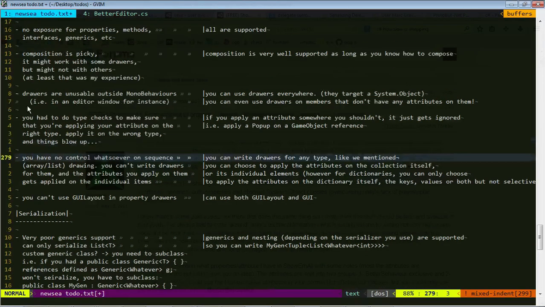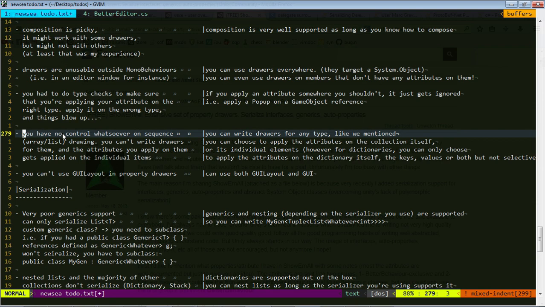In Unity's API, you don't have any control on list and array drawing, and when you compose attributes on them, those attributes are applied on each element, and you couldn't apply attributes on the sequence itself or override the way they're drawn. In the new drawer, like we mentioned before, you can write a drawer for pretty much any type, so you can write a drawer for IList of T, which means any sequence. Basically, IList covers arrays and lists. So if you write a drawer for IList, it will be used to draw arrays and lists, equally the same. And you also have the option to choose whether you want the attributes to be applied on the collection itself or on its individual elements.